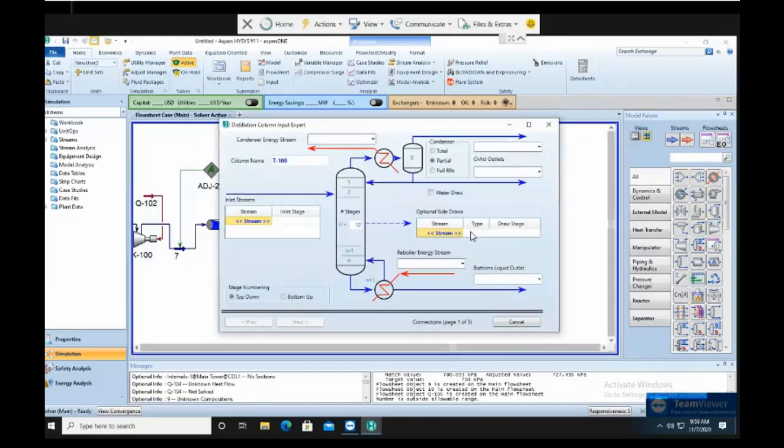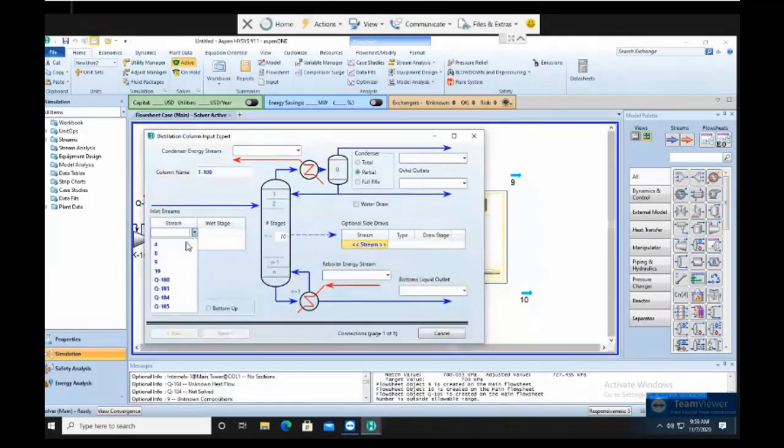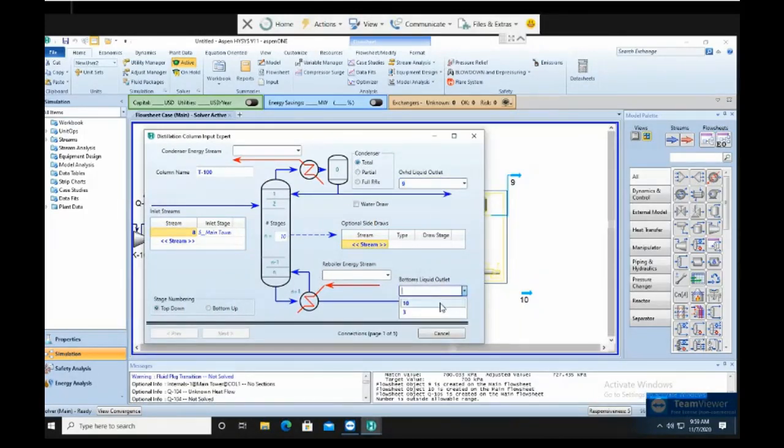Okay, let's do this. We have another half an hour. I hope I can finish this. 8. Let's decide on total condenser sebab kita nak cepat. You can actually change this.